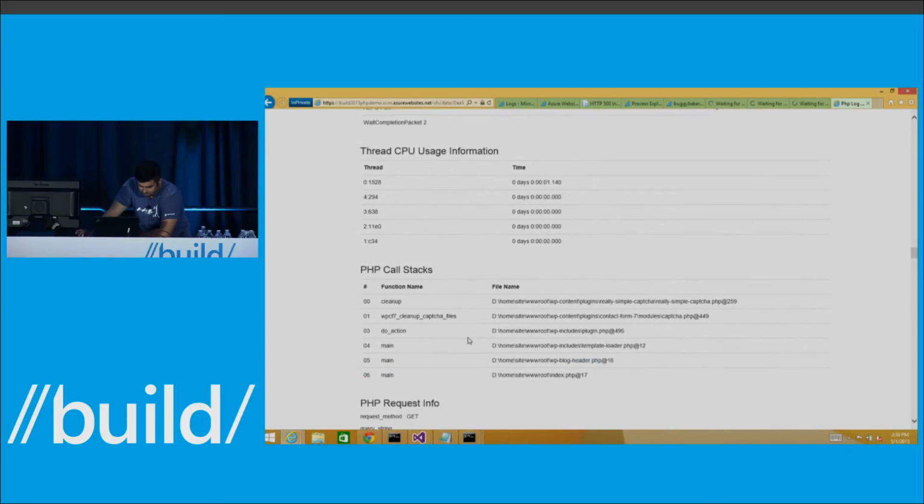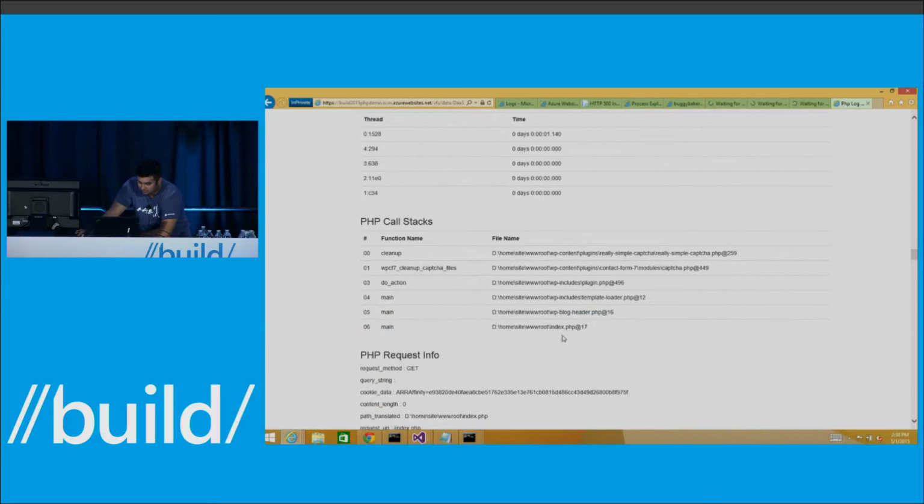Here's the money part. Here's the PHP call stack. It tells me what happened to the page. Main was executed twice. Here's the line of code: do_action captcha. There's a plugin called CAPTCHA. It's trying to do a cleanup, right? So that could be part of the reason why the site is slow.